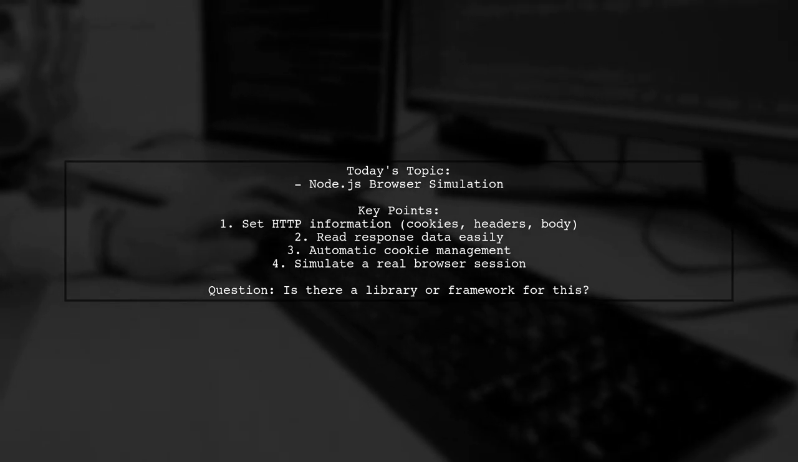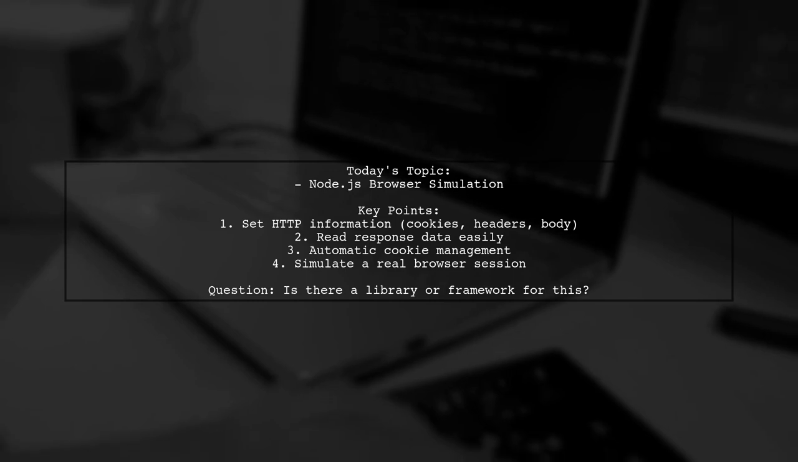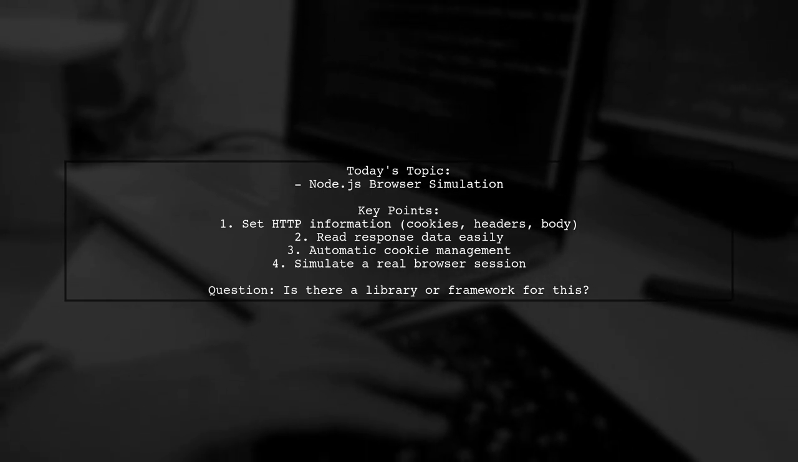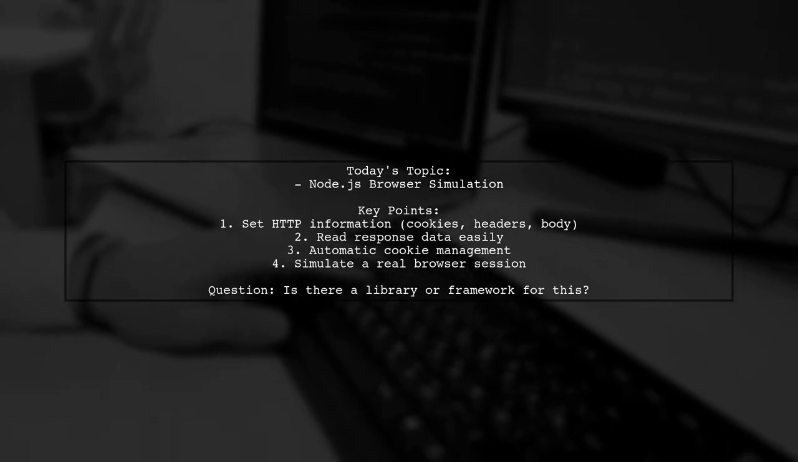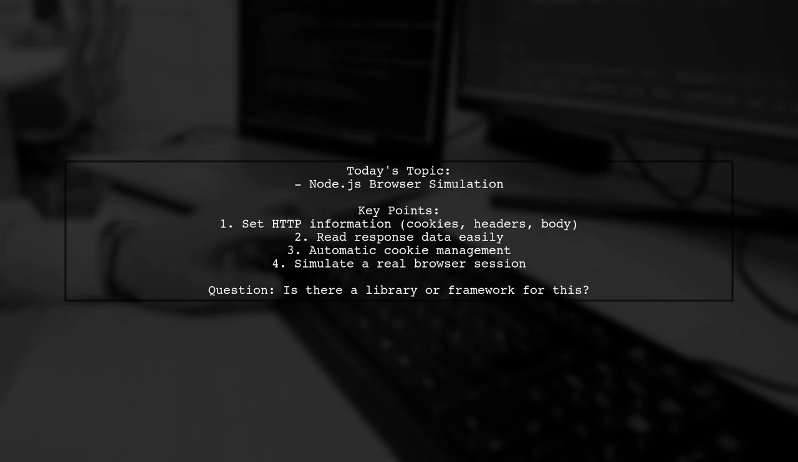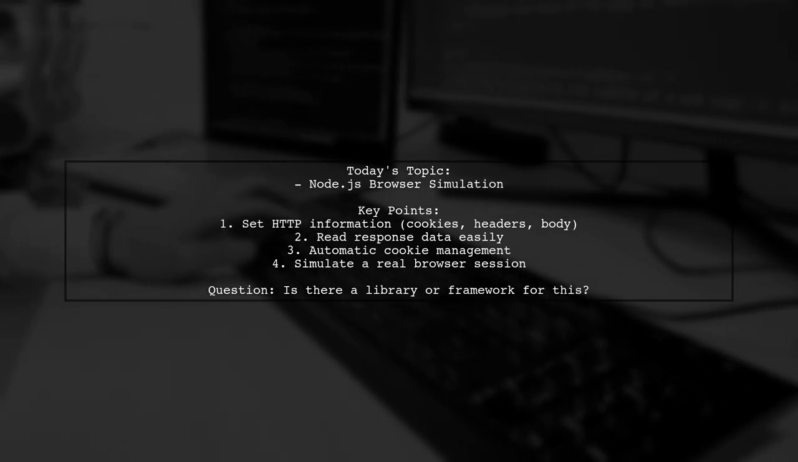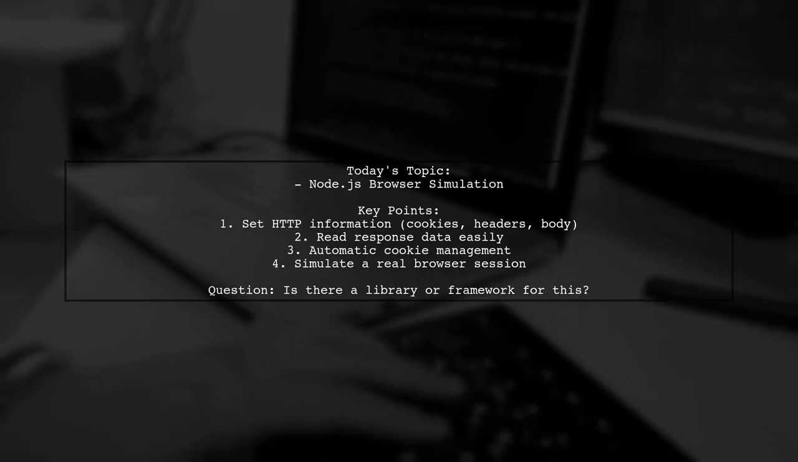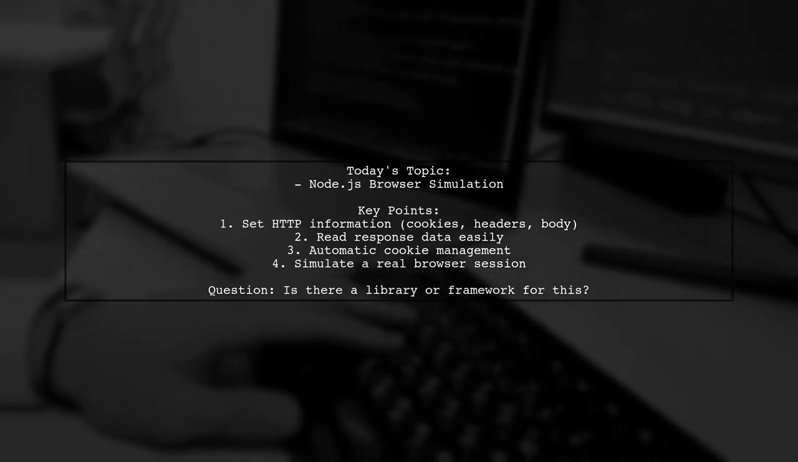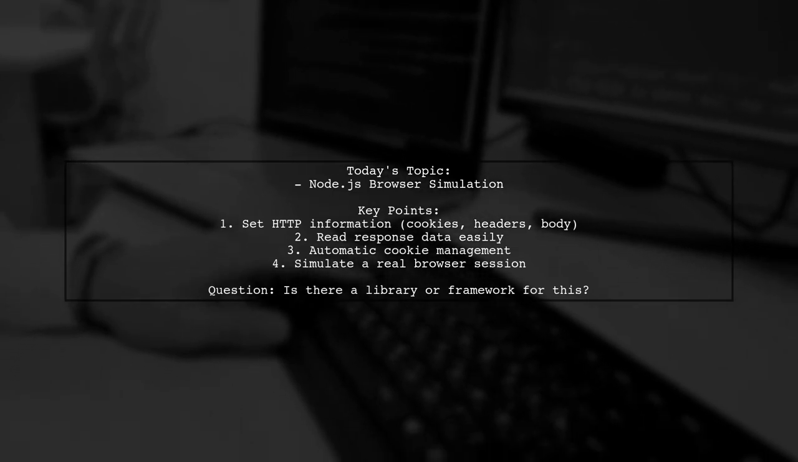need. After making a request, they want to easily read all response data, including important details like set cookie. Plus, it would be fantastic if cookies could be saved automatically during a session, so they don't have to include them with every subsequent request. Essentially, they want to simulate a real browser to maintain a session seamlessly.